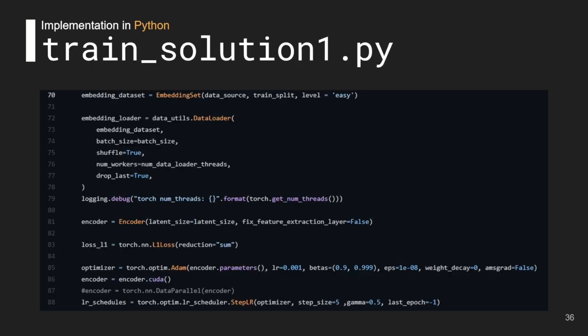And let's look into train_solution1.py. Although it is somewhat complicated, I will explain some core functions here. If you want to know the details, please go through the script by yourself. Here, you can see the PyTorch general pipeline to train a model. The dataset is prepared and loaded into the data loader. We initialize the encoder and use L1Loss as the objective function. We choose Adam as the optimizer. We use a learning rate scheduler to improve the model performance.